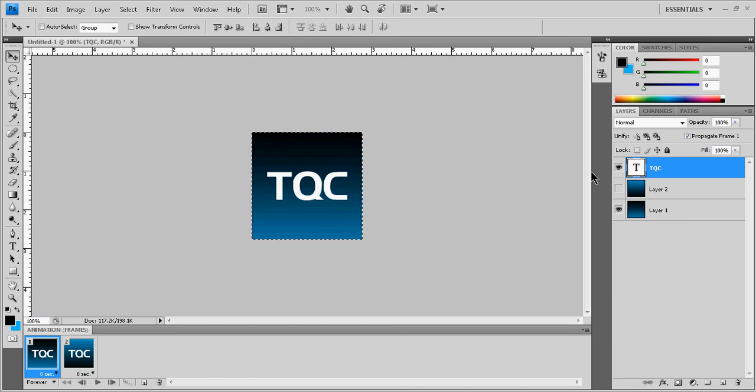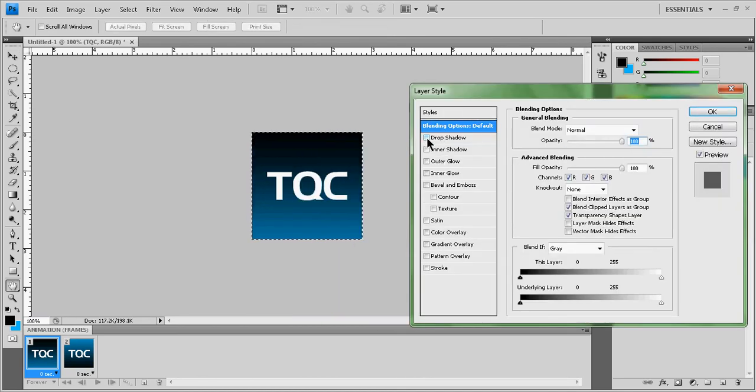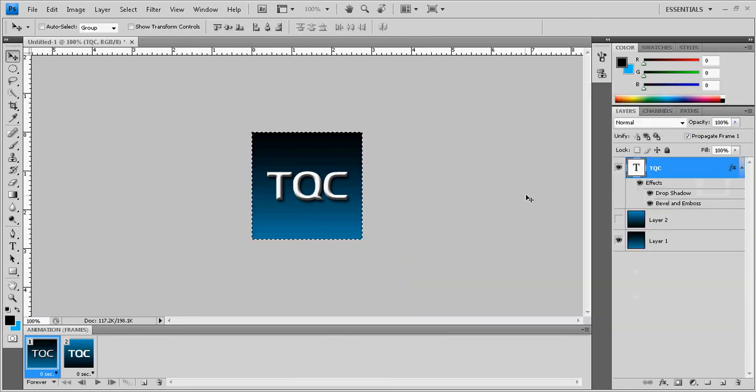And then I'm just going to double click on this layer and we can make the text look however you want. Add a drop shadow, bevel and emboss, contour, add a stroke if you want, just whatever, just get it to look nice. Then when you're done, click OK and it'll show the effects that you added down there.